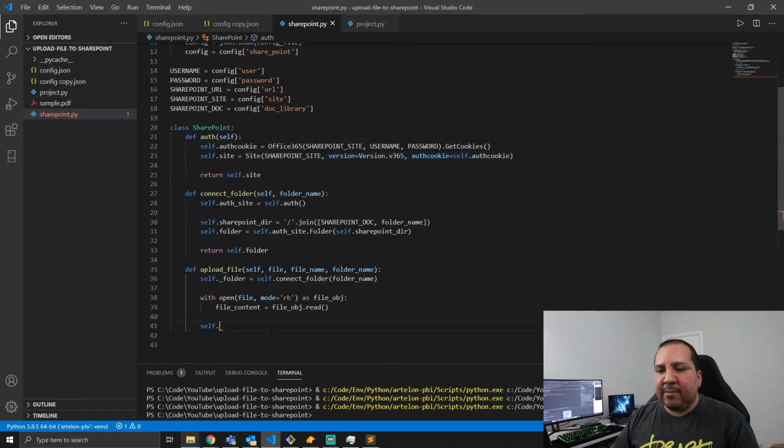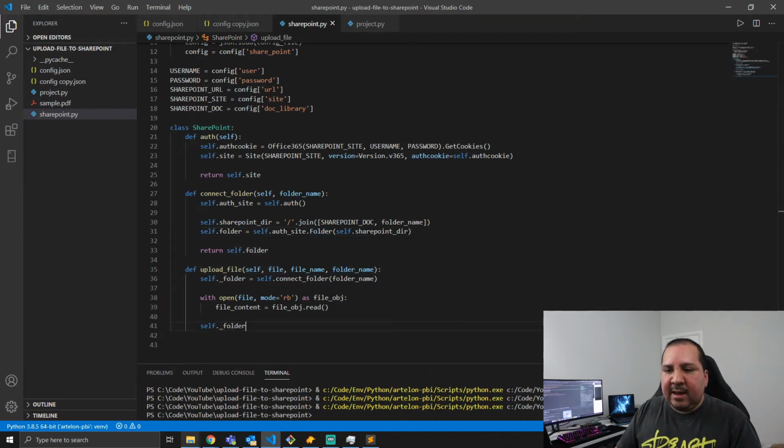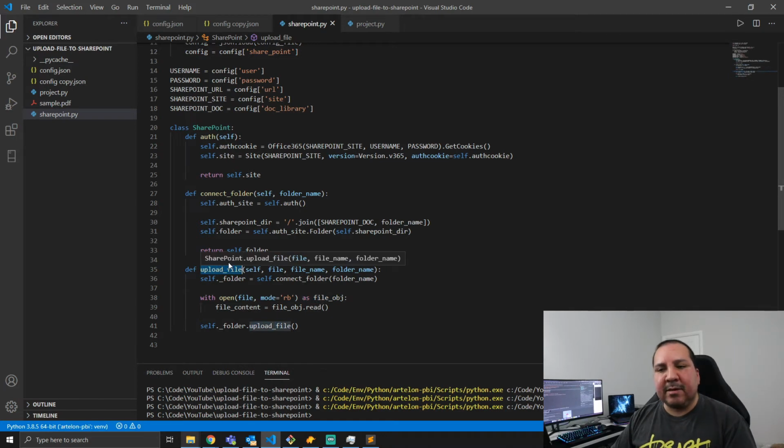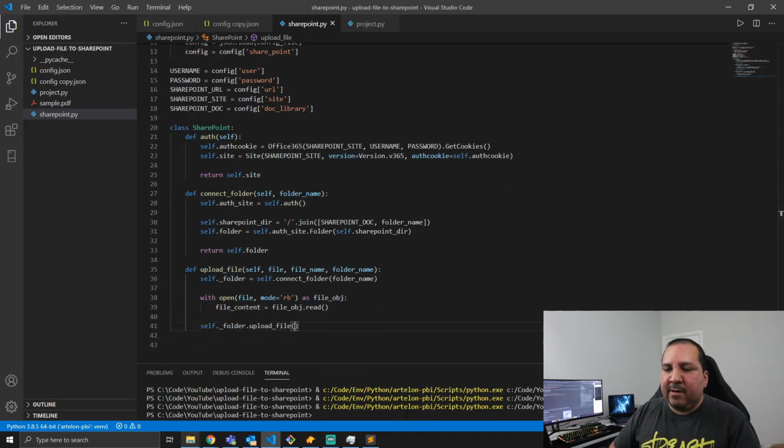All right, so the next thing that I'm going to do here is call my folder, this object that I have over here. You have to remember it's brought back from authenticating to my site, and then I specify the folder path where I want to upload my file. So that's what I'm doing here, and then I'm calling the upload file. Again, this upload file has nothing to do with this upload file. We just happen to call it the same name, but this upload file is actually a method that's part of SharePoint. So I just want to clear that up.